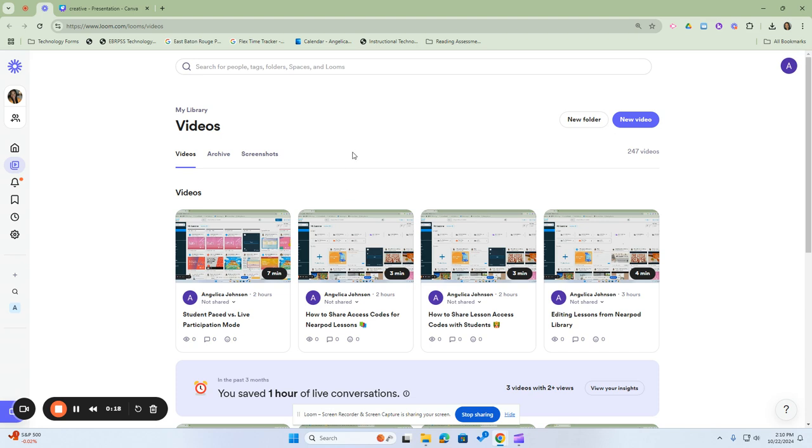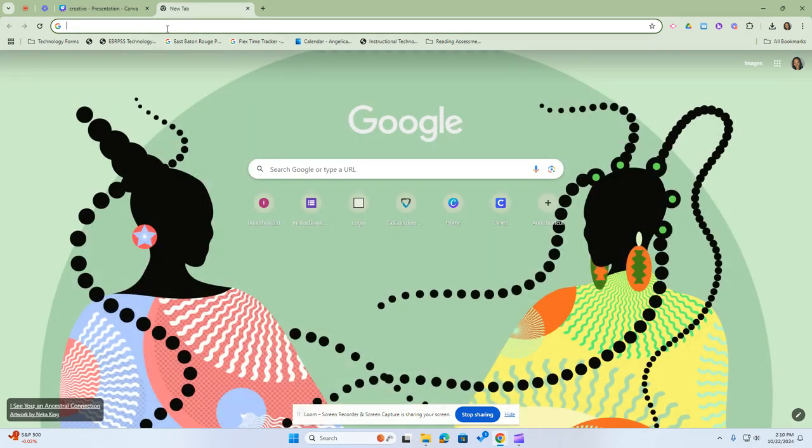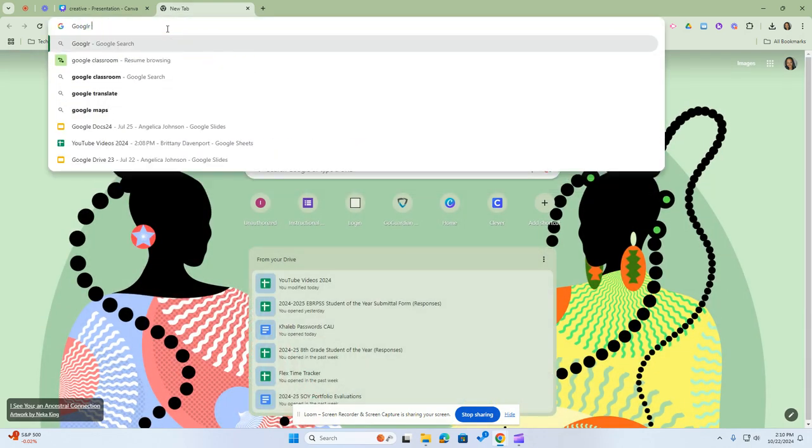There are several ways that you can record with Loom, one of which is the Chrome extension, the desktop app, and also the iOS app that can be used on your phone. So to get started, the first thing we would do is go to the Google Chrome store. Now I currently have the app on mine.